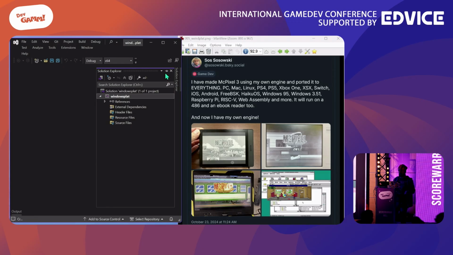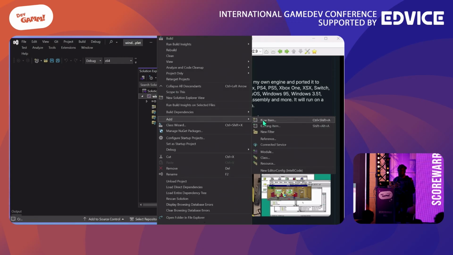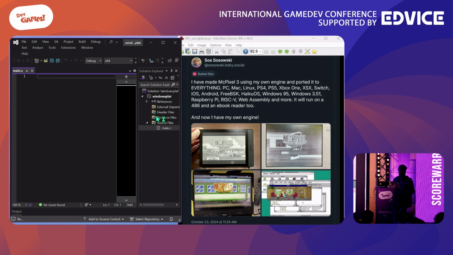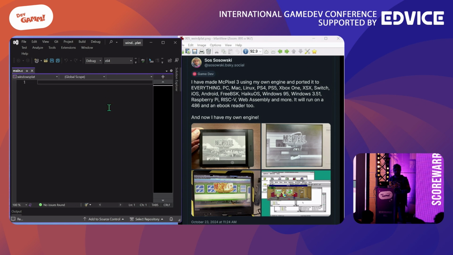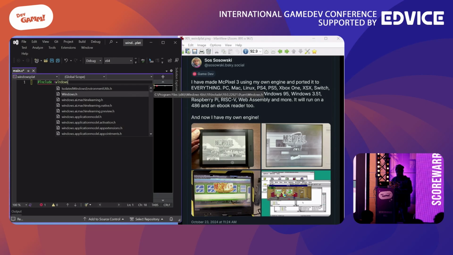All right. So this is an empty project. There is absolutely nothing inside. We will create a new file, add new item, and we will use the C language. So it's going to be main.c. That's it. This is our main file, the entry point to our application. And if you know C, you know that we start with include. Include what? Windows, because we are using windows.h.